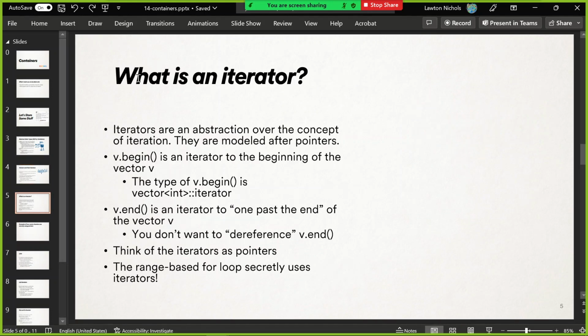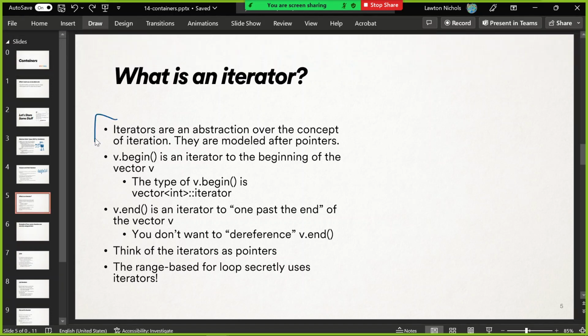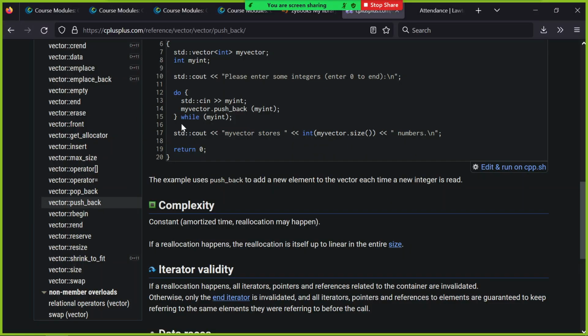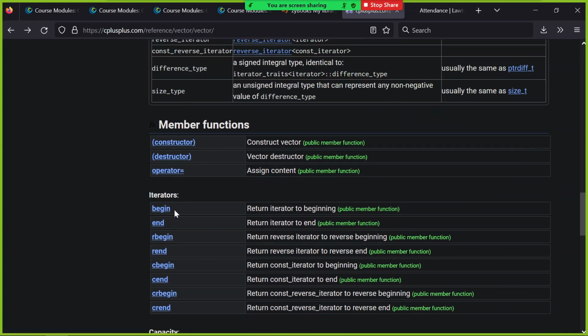What in the world is an iterator is the first question. So an iterator is a type. It's an abstraction. It's kind of like a black box again over the concept of iteration. So like the idea of going through something, an iterator will do that for you. They're modeled after pointers. So perhaps you have seen these functions, begin and end. These are iterators. Return an iterator to the beginning of the vector. Return an iterator to the end of the vector.